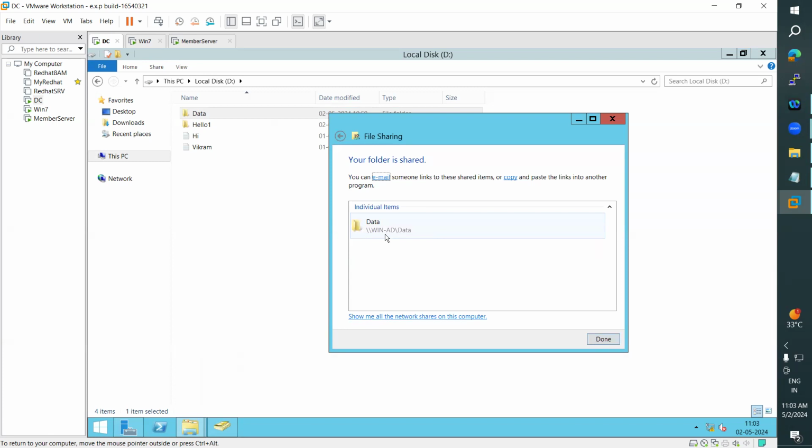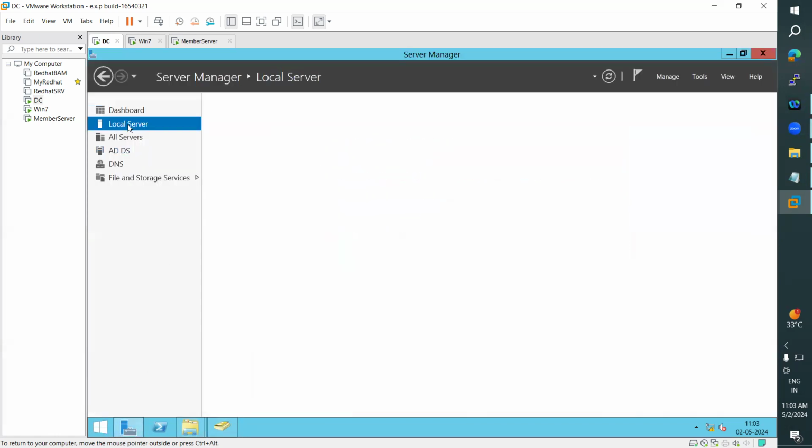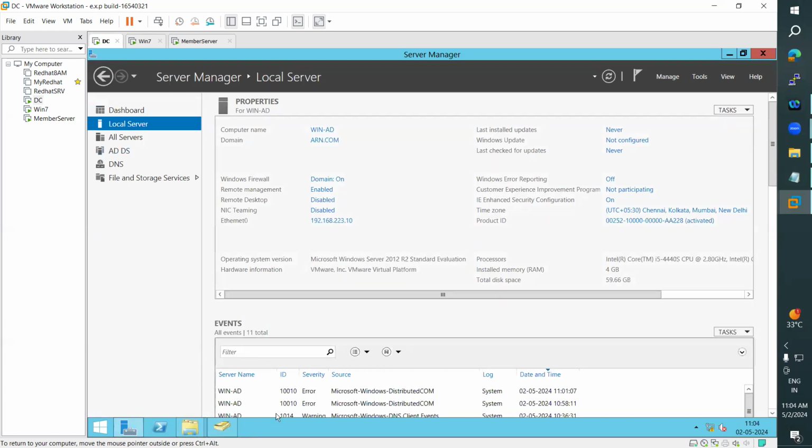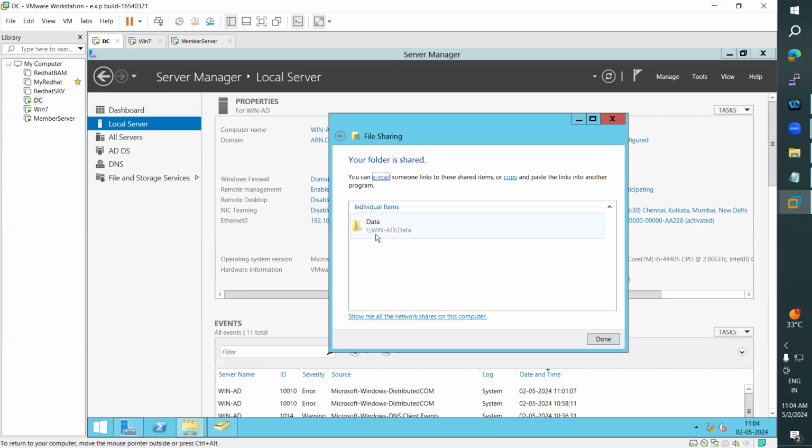See, this is the UNC path. If you want to access this folder from any system, you need to open it like this. This is called the UNC path, slash win-AD. What is win-AD? It is the system. Win-AD means computer name. So you need to give the system name and folder name. Then only you can access.